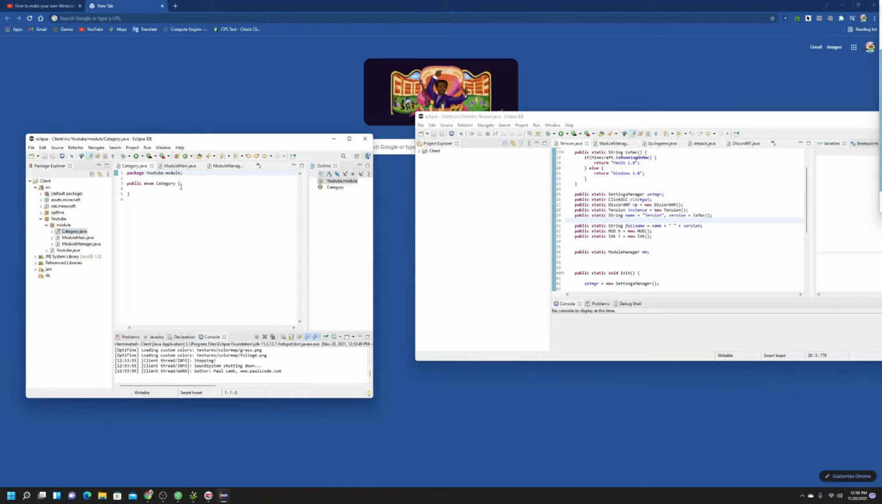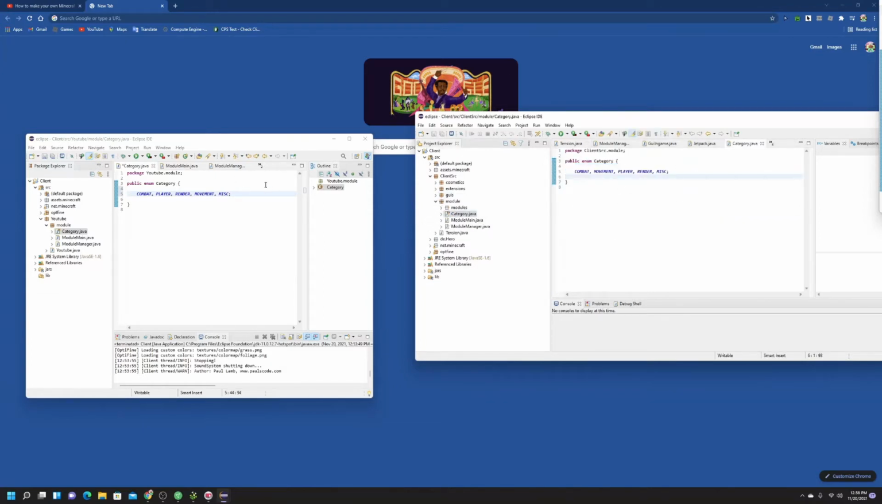Let's just start off with the category. So we can just do this. I'm pressing caps lock right now, so combat, player, render, movement, misc, and I think that's it. Let me go check. Yeah, that's it. Not really the exact order. So now let's start off with our module main.